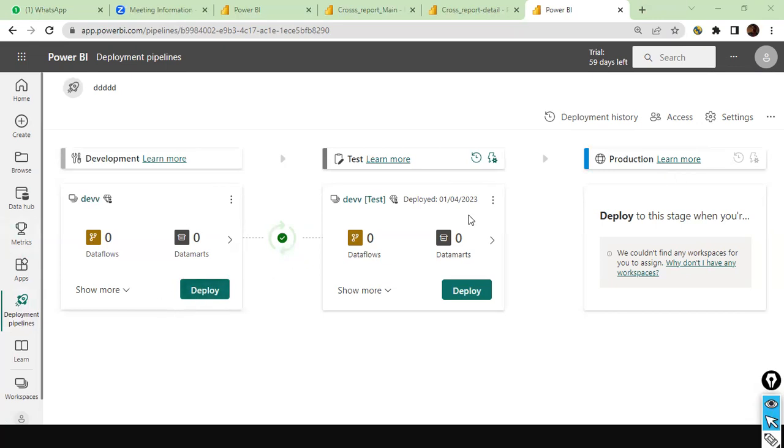When I click on it, all the contents will get pushed automatically here. And look here, the green shows no changes were made. So now in the testing stage, the testing team conducts the tests here. If they find everything is good, then you need to click on deploy. All the contents that are available in this stage will get pushed to the production stage, the production workspace, automatically.